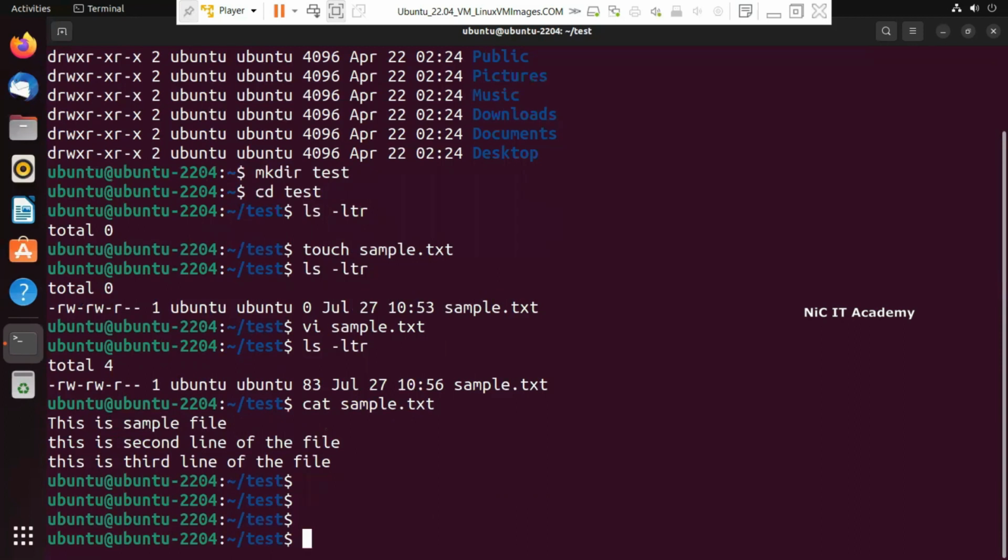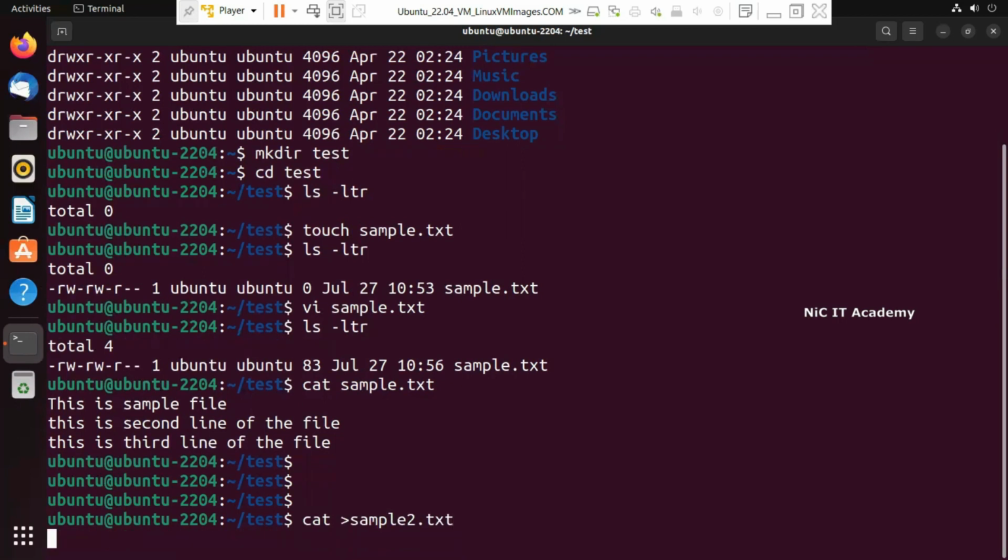You can use cat, and we can also use the cat command to create a file. So how can I use the cat command to create a new file? See here, you can use cat, then the greater than symbol, and then the file name sample2.txt. So I'm just creating sample2.txt with cat space greater than symbol.